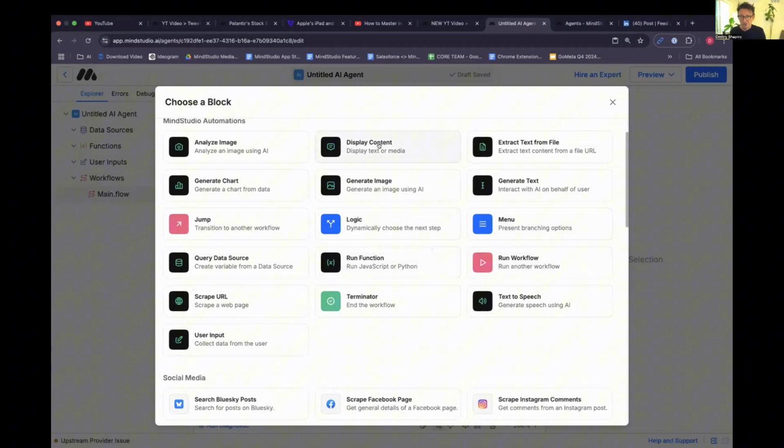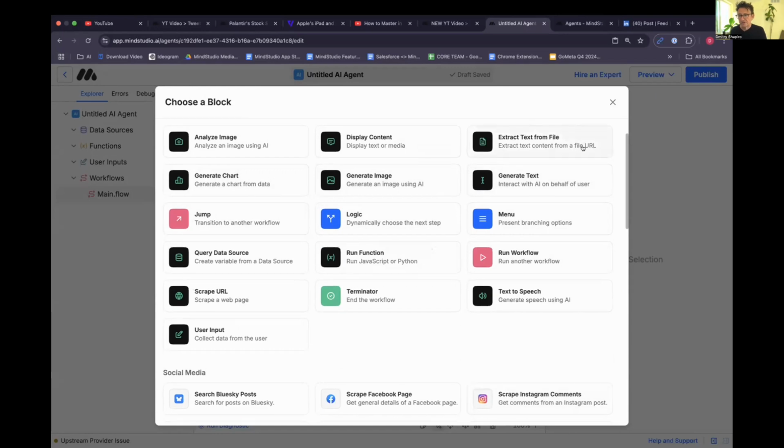Display content, which we already saw. Extract text from file. Okay, so like you can give it a file URL and it'll do that. Generate charts, generate images, generate text, which we've used. Jump to another workflow, meaning trigger another workflow. A logic block that allows you to do if this, go here. If that, go there. That's what this does.